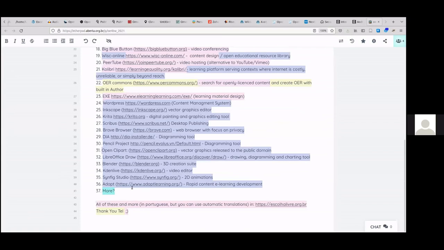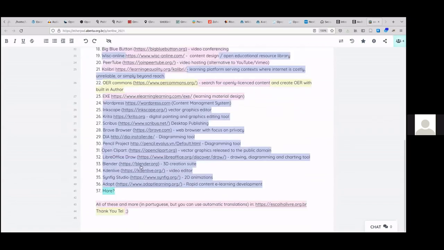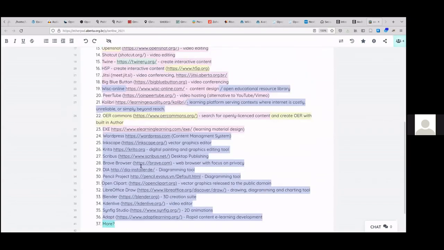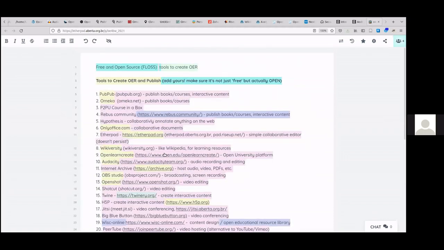If you have any more that you'd like to suggest that are not just free, but free and open, please do. This is a growing list, and eventually I hope we can publish it as an open solution as well. And you can find all the links that I mentioned there and many, many more that you can explore. So I've reached about the hour of my time.